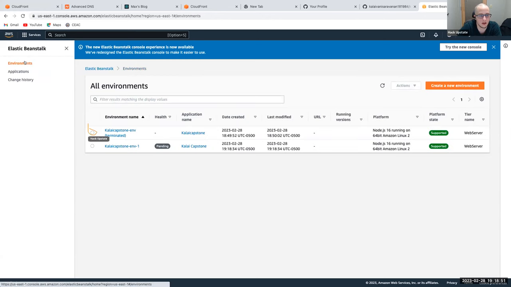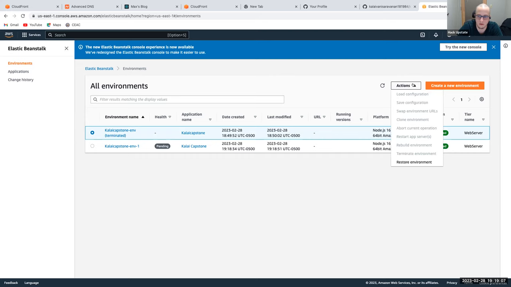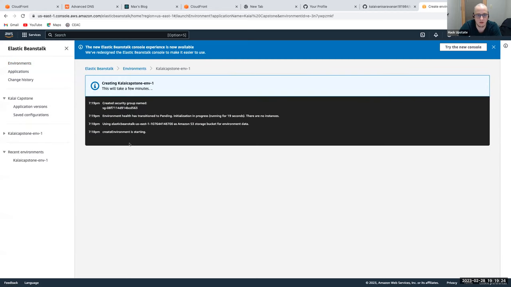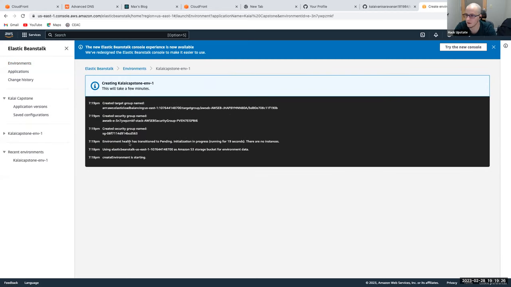And then under the terminated, can you clean that up? Can you click that checkbox and delete it? Yep. And then over on the actions, there's nothing that you can do. Okay. Except for restore environment. Okay, well, that's unfortunate. So yeah, totally ignore this terminated one. All we're focused on is the new one. So if you click back into the Kali Capstone M1, so it's creating all the stuff for your environment. And I think you should be good.